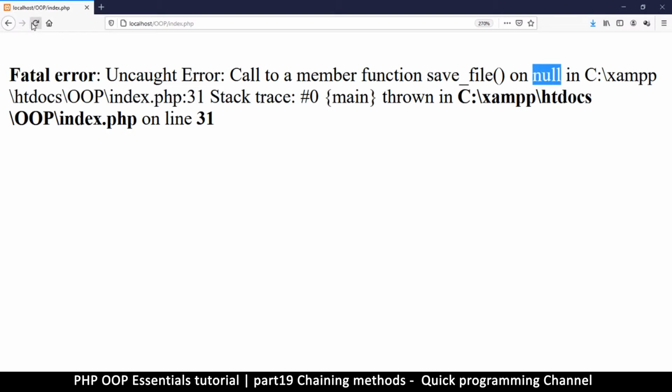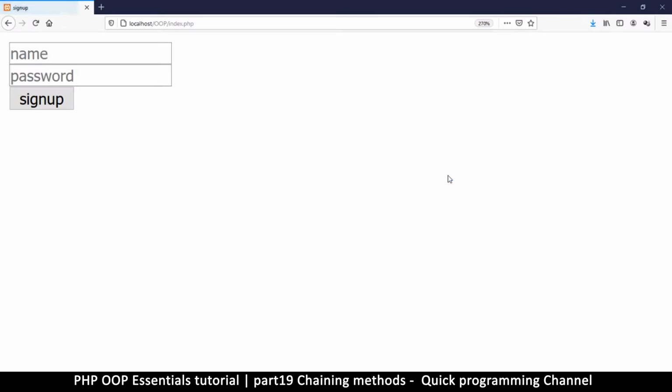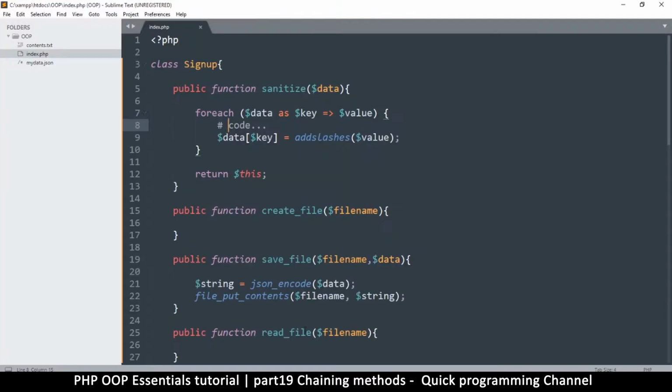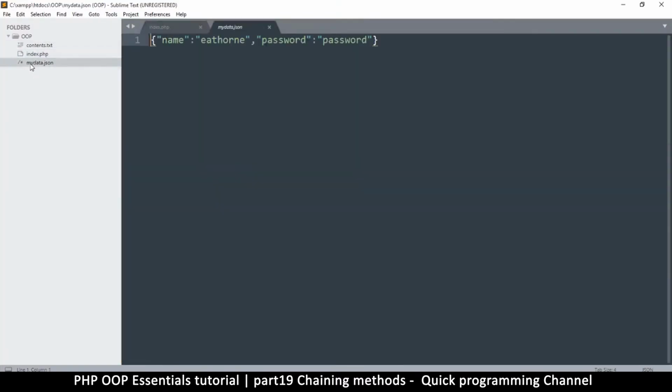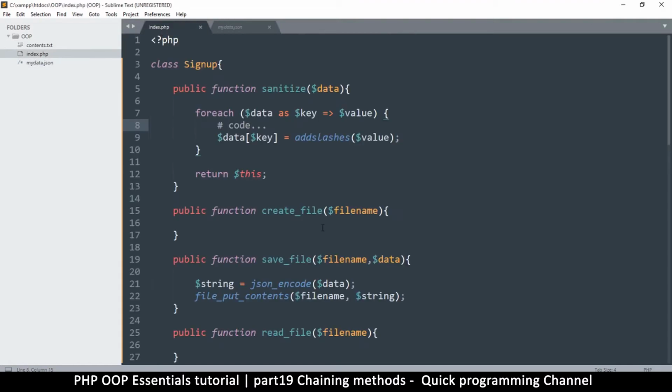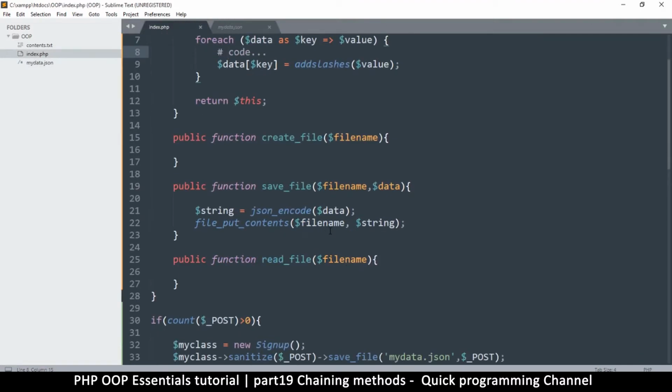So if I now refresh and try to send, you see that I do not get any errors anymore. And if you notice here on my folders, I have a new file which has the data in there inside an object like that. So this is an object, name and password. Okay, pretty cool, isn't it?